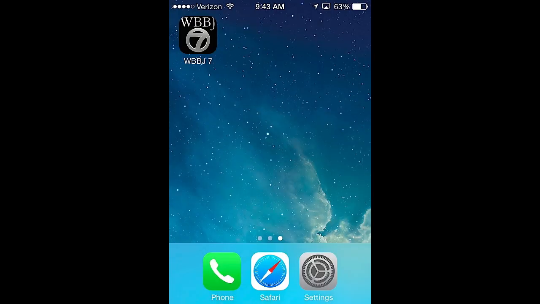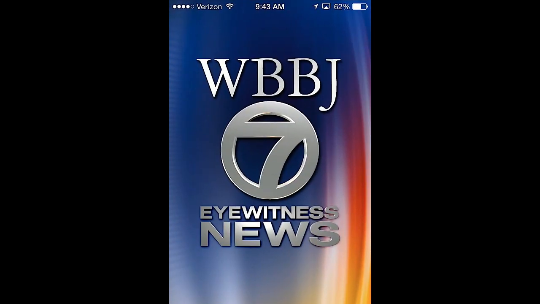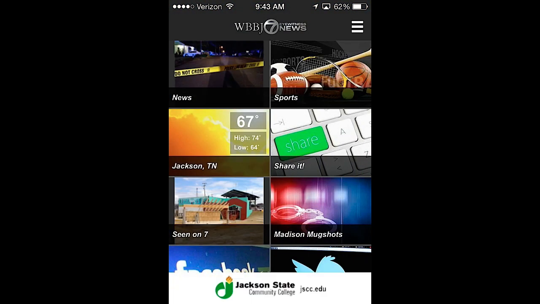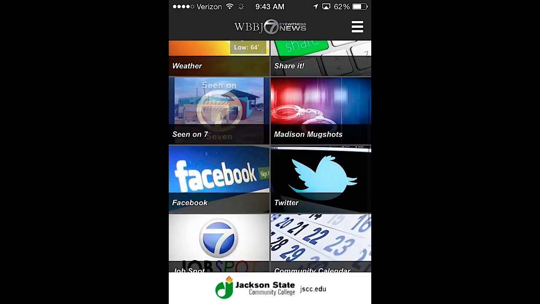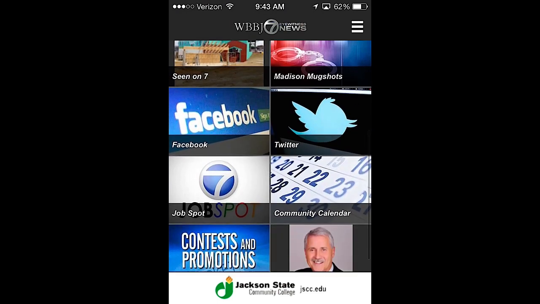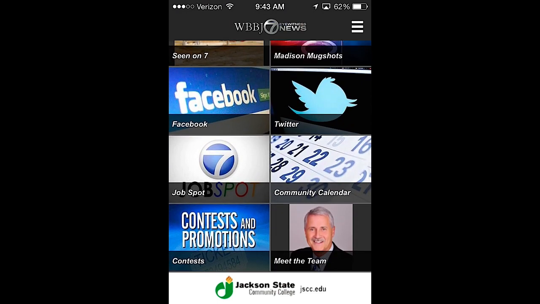Just taking a look, this is where you'll see the app when you download it to your phone. This is currently on an Apple iPhone 4S that I have, so it's available for that, of course. So we'll click on the app, and the first thing you'll see is the splash page here. And it comes up with the different options for you to click on: news, sports, weather, an option to share things, Seen on 7, Madison mugshots, Facebook, Twitter, the job spot, community calendar, contests, and meet the team.